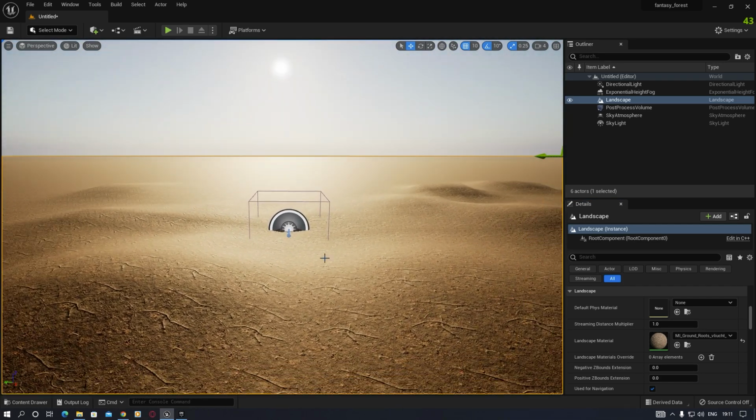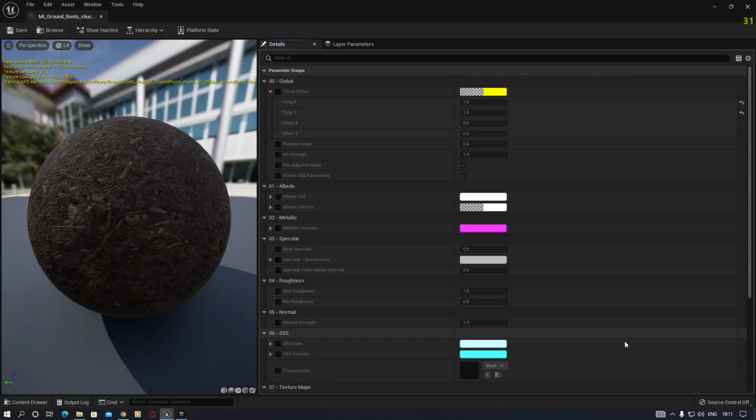But you can see that the texture is a little too shiny, so let's double click on this, and you will see all the parameters of this texture here. We're going to decrease the specularity of this material. So you can see the specular channel here, just click here and maybe we decrease this.